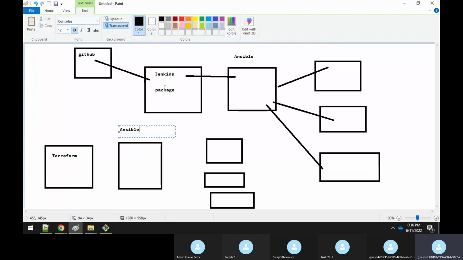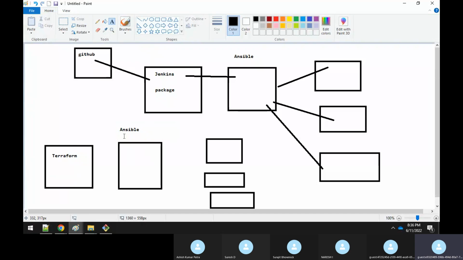Suppose you have built a complete package and uploaded the whole package into GitHub. Ansible will pull that package and install it into the end server. So here the server itself is not set up, and Terraform comes into the picture. You need only Terraform and Ansible to deploy your complete package to the end server. Whereas in the other case, the server is already there and you are building a package.